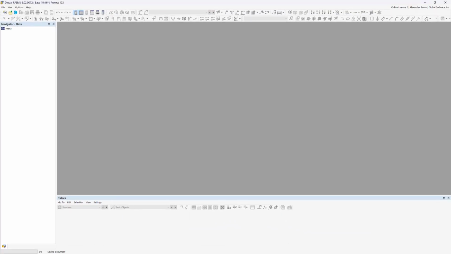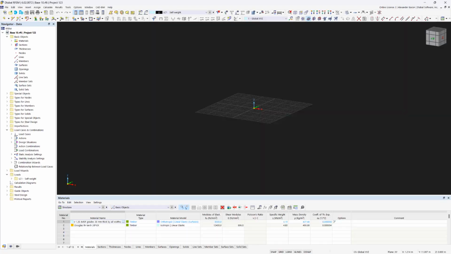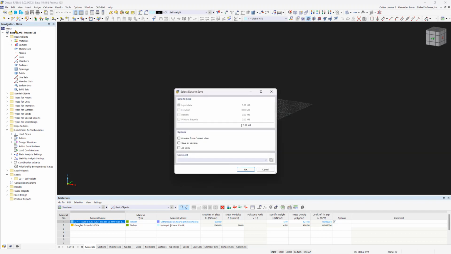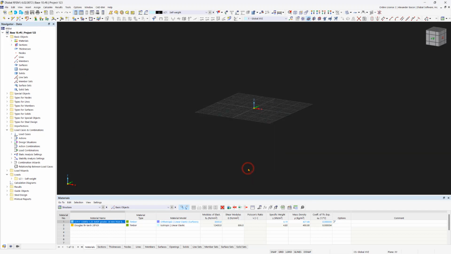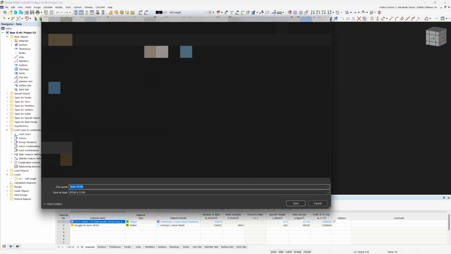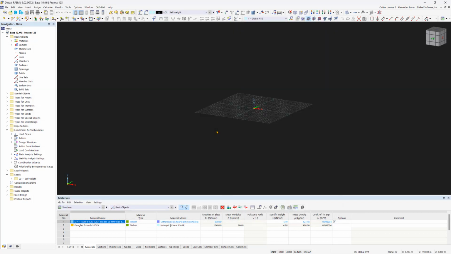Another change in RFEM 6 compared to RFEM 5 is that once you click OK, the file does not yet exist. So to save the file, go up here to File and click either Save or Save As. Click OK. And this is where you can select the storage location of the file. This concludes our video on creating a new model and defining the base data in RFEM 6.